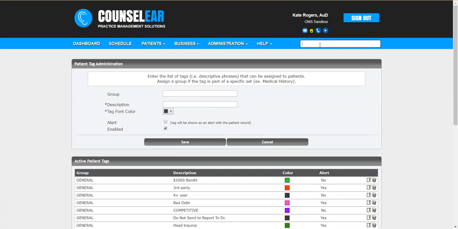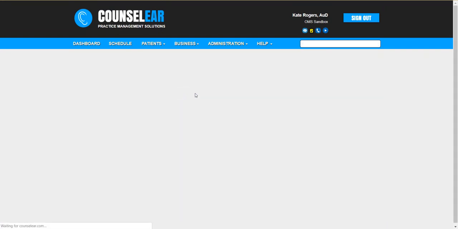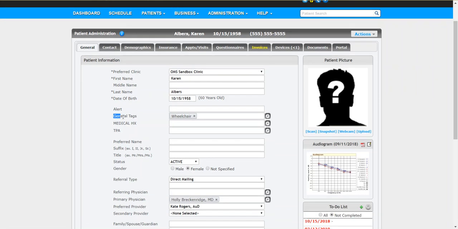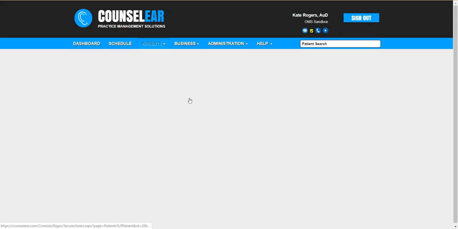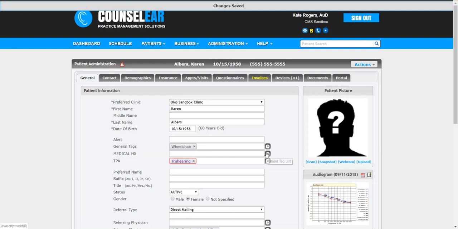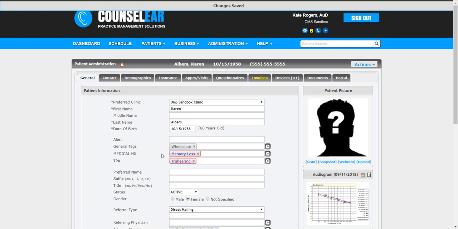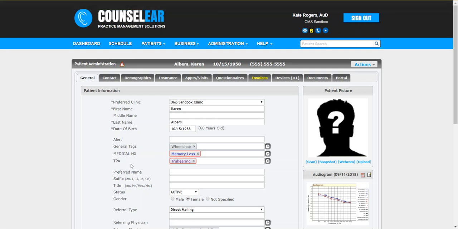But let's go ahead and jump into a patient profile and show you how this works. Now within Karen's profile, we can see here are the general tags. This is where the TruHearing option was located. But now we also have, in addition to the medical history, the TPA option as well. So now we could select TruHearing, which is the only option on that list, and accept that. Now for medical history, for example, let's just add in memory loss. Point being, very quickly you can generate specific groupings and see those within the patient profile.